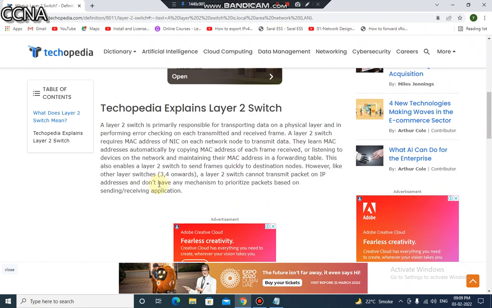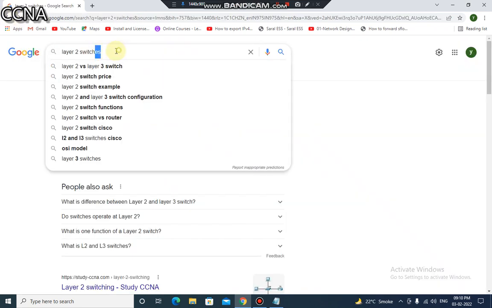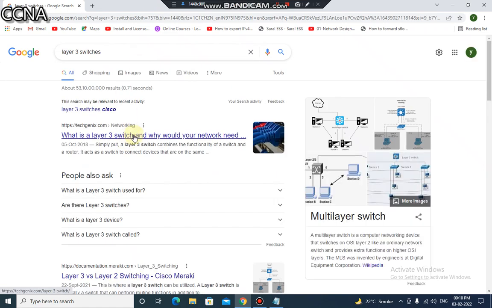Switches at layer 2 are fast as they do not look at layer 3 information. Devices in the same layer 2 segment do not need routing to reach local peers. Now, layer 2, 3 or multilayer switches. We are going to pick layer 3 switches.